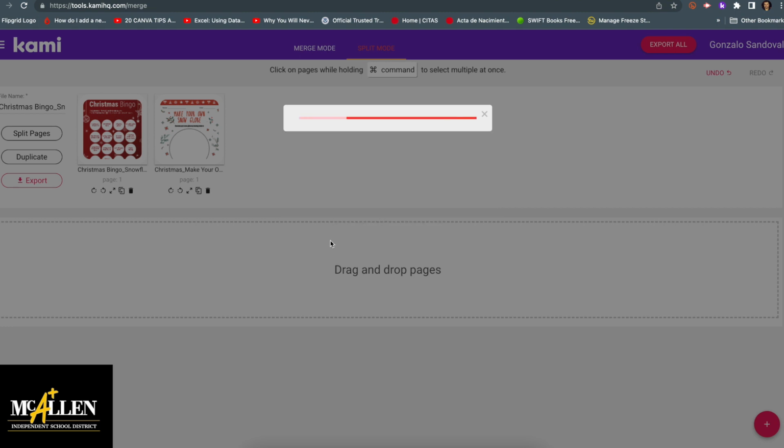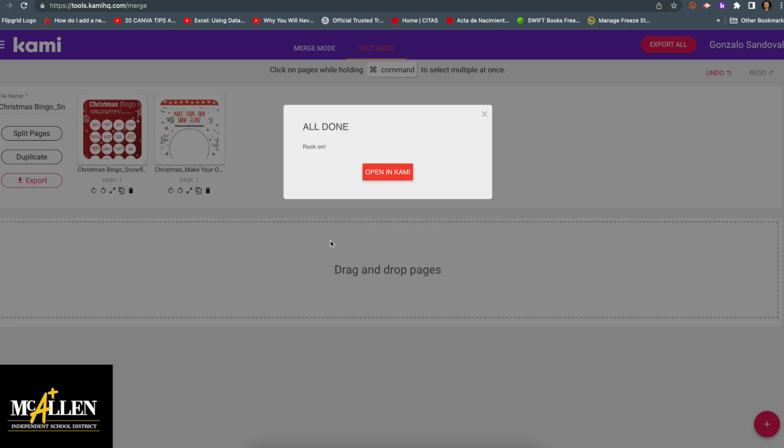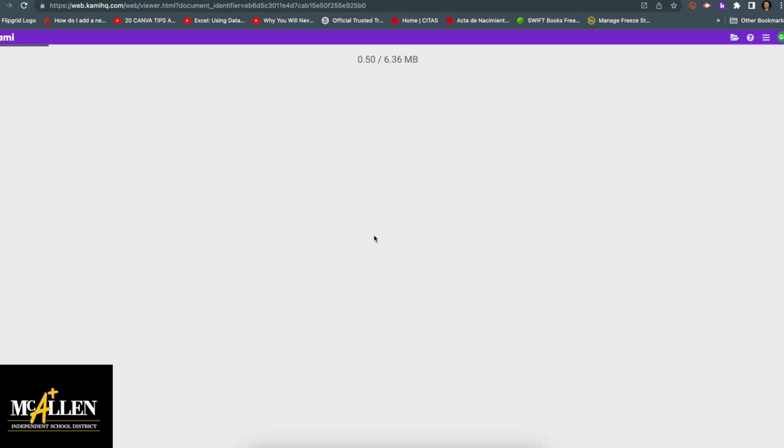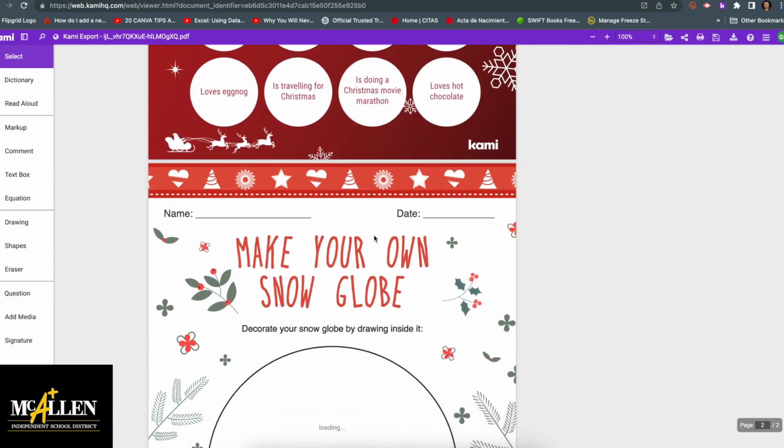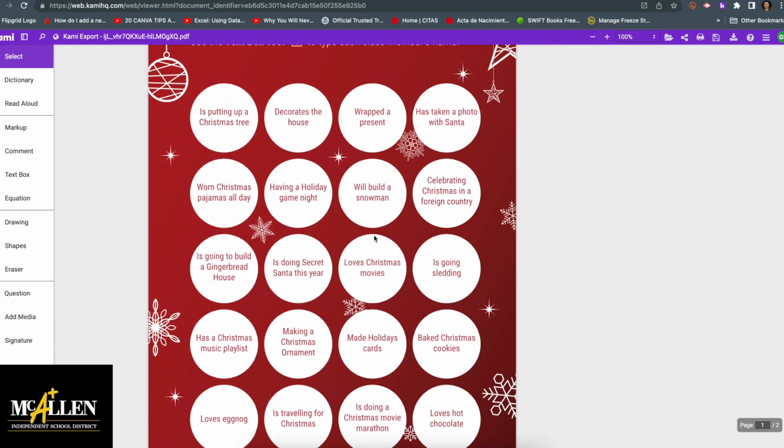I'll hit continue, and now we will see that those two templates are part of one activity or assignment in Kami. There we go.